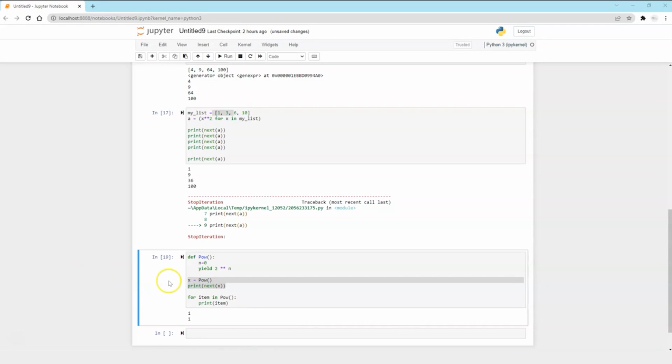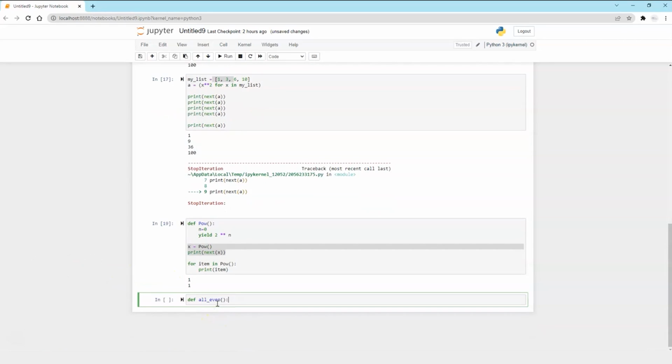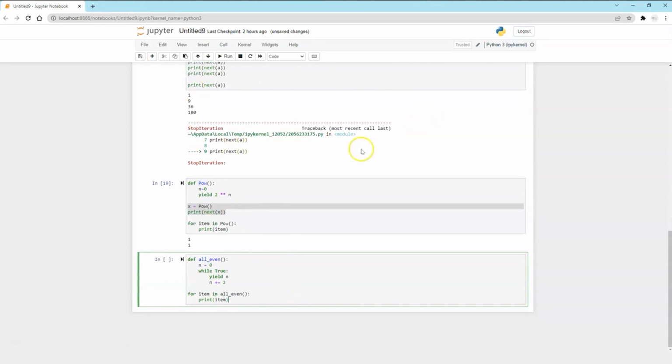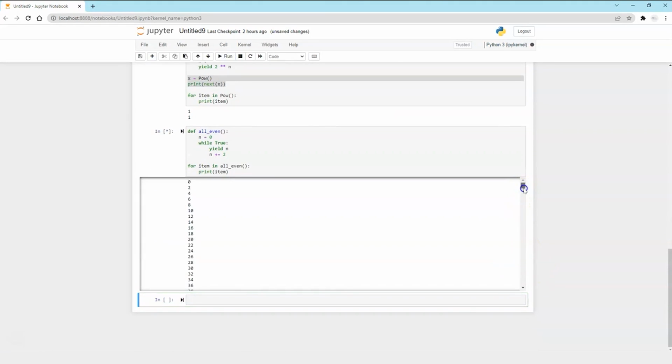Now, another important concept which I talked about: if you want to print infinite numbers, or you want to do some infinite calculations. I'm going to write a generator which is going to print an infinite number of even numbers. So I have created a generator, and now I'm going to invoke this. And mind you, I have to kill this job because it's going to keep running, because it's constantly generating even numbers.